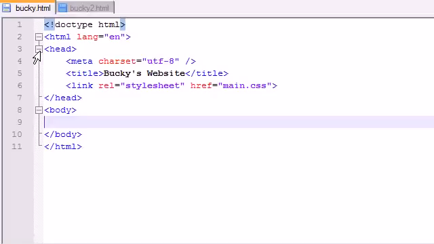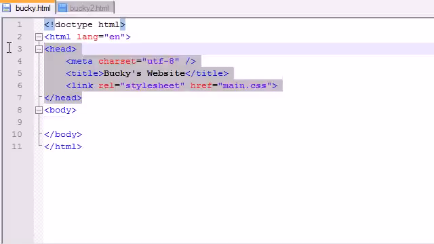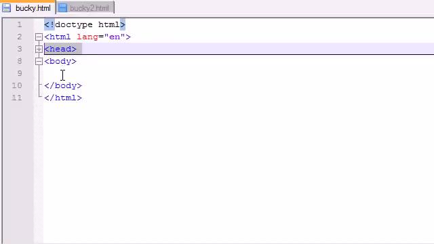And here's a nice little trick too. If you want to collapse something, for example, I don't need this head because I'm not working in it in this tutorial, just hit this little minus sign and it'll collapse it. It's still there. It doesn't delete it, it just collapses it. So there's some more tips.